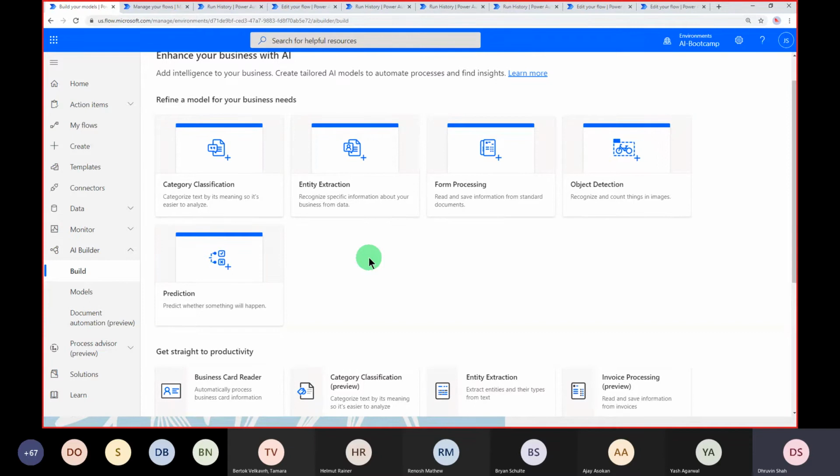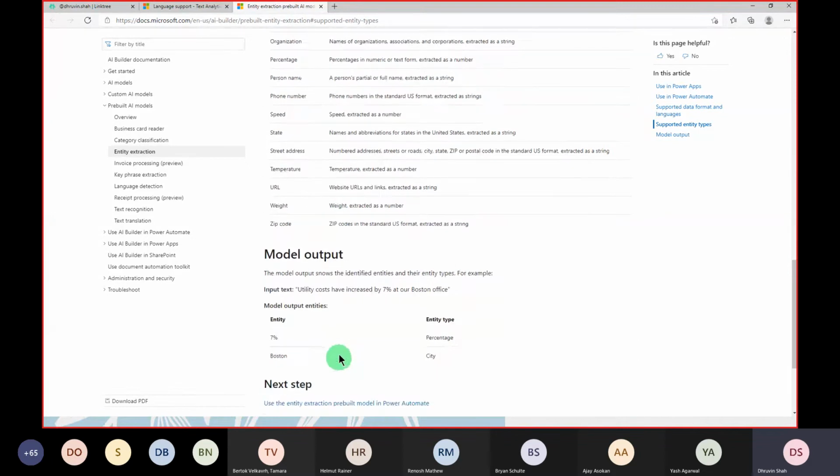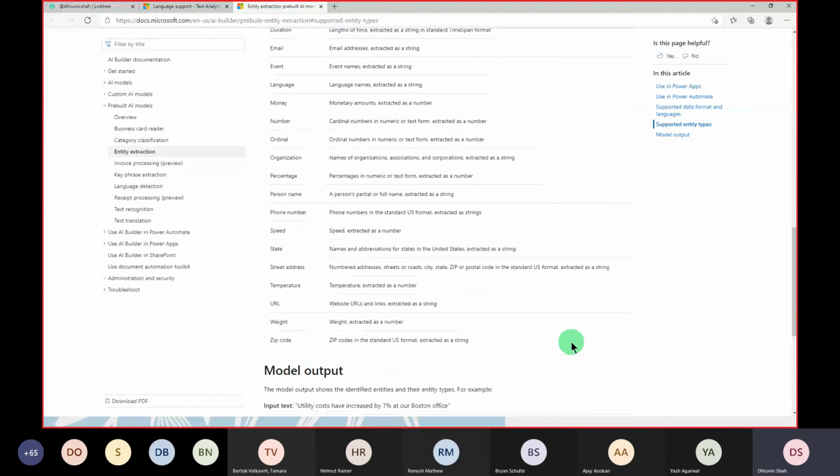Now I want to convert that unstructured data to structured data. I want to convert it to a table format, or let's say entity format. So at that time, this model helps us a lot. So with the pre-built model, at this moment this many entities will be detected from the statement you are providing. It will automatically detect age, city, color, continent, country, region, date, time, duration, email. So many entities, or we can say so many entity types, are supported at this moment.